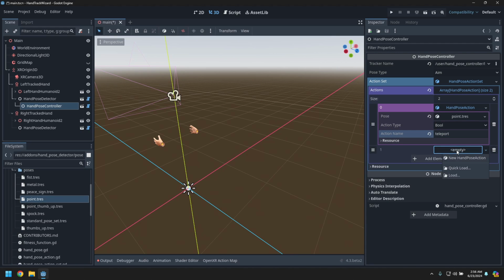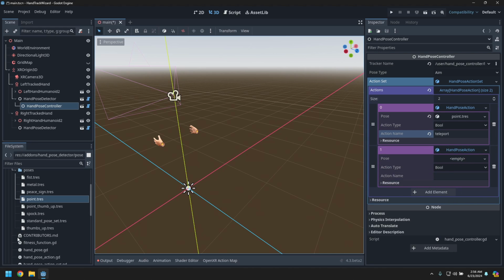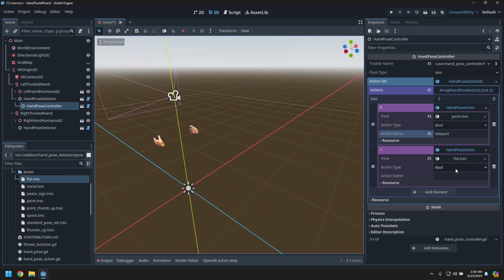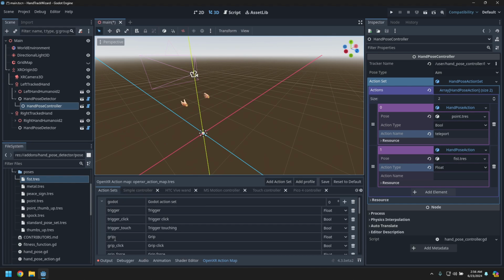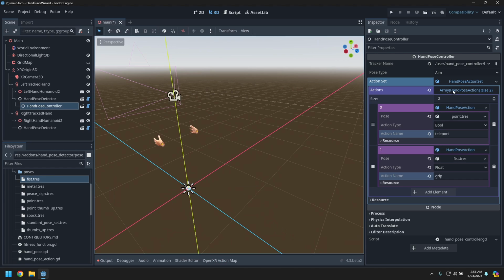And for this one, we're going to take the fist pose, and it's going to drive a float value, which, what's it called? It's grip. Okay, so when the player makes a fist, we're going to be gripping an object. Right.